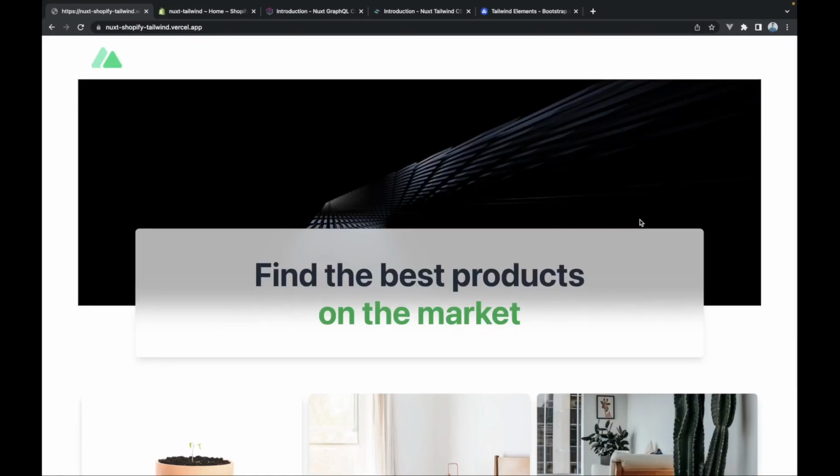Hello there! In this video we will be building a simple headless commerce application with Nuxt 3, Shopify and TailwindCSS. I hope you're as excited as I am. Let's take a quick look at the demo. Our final application will look like this.